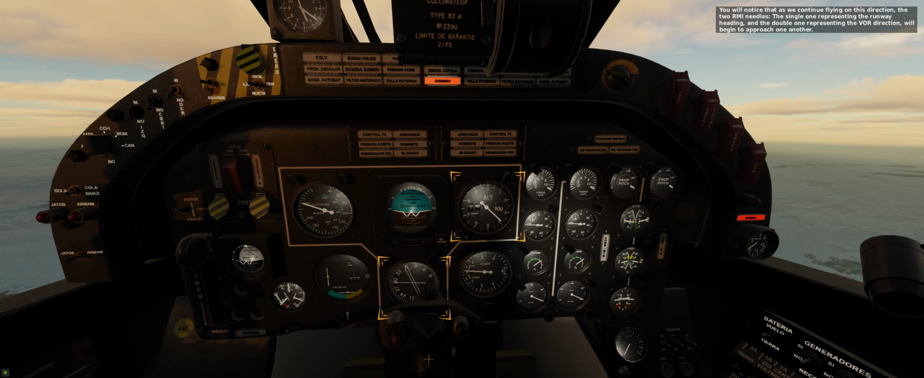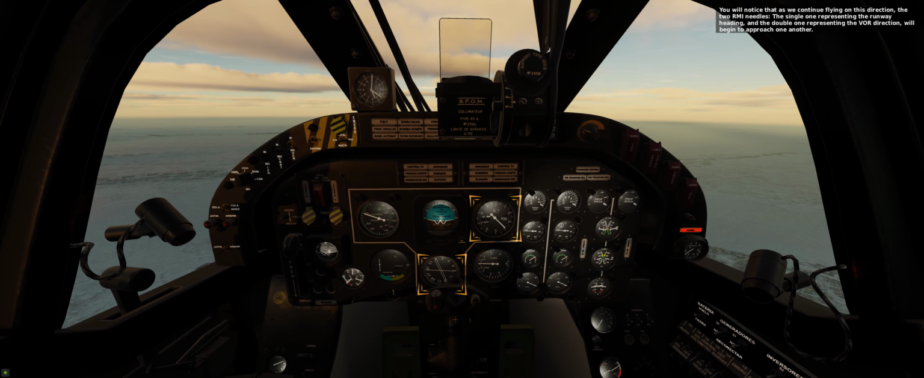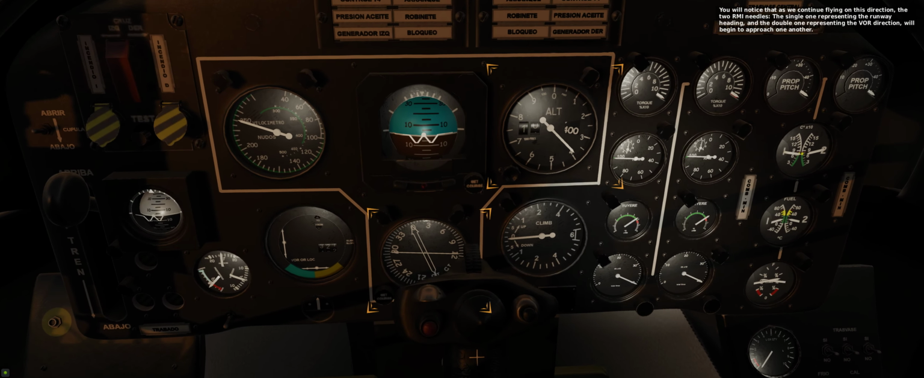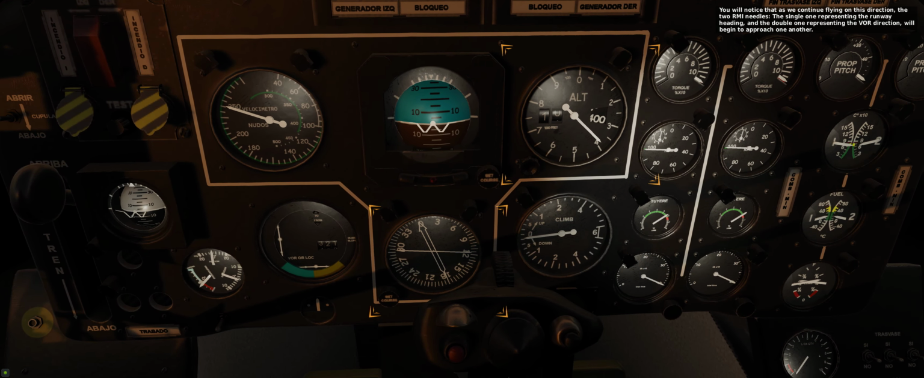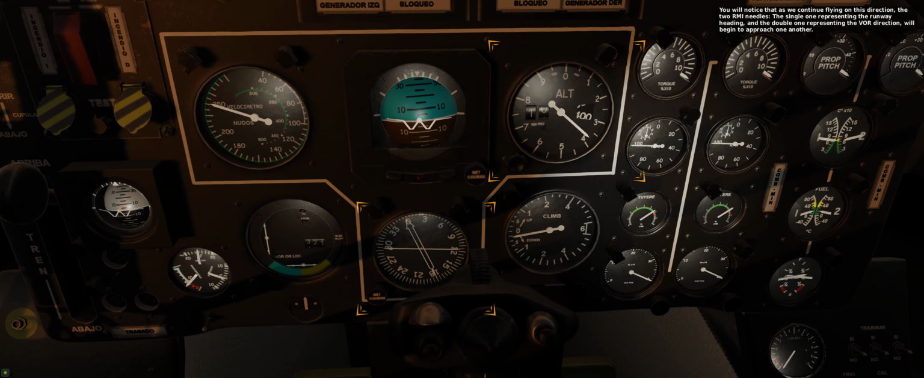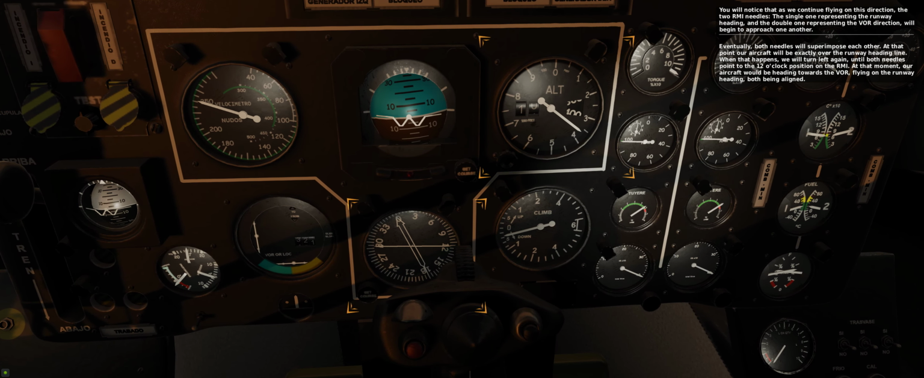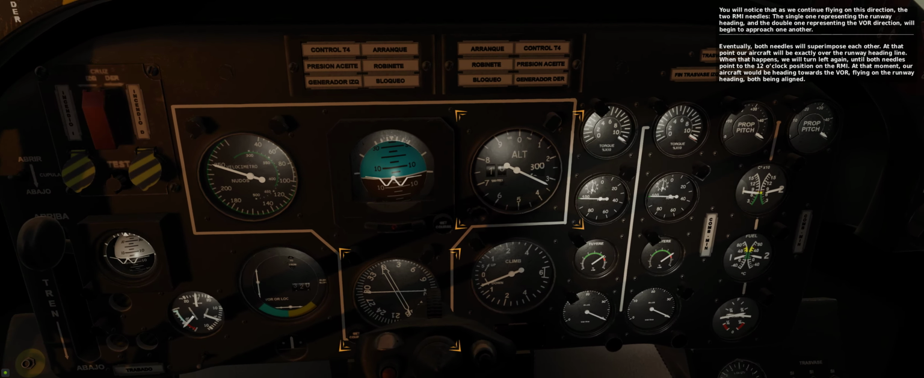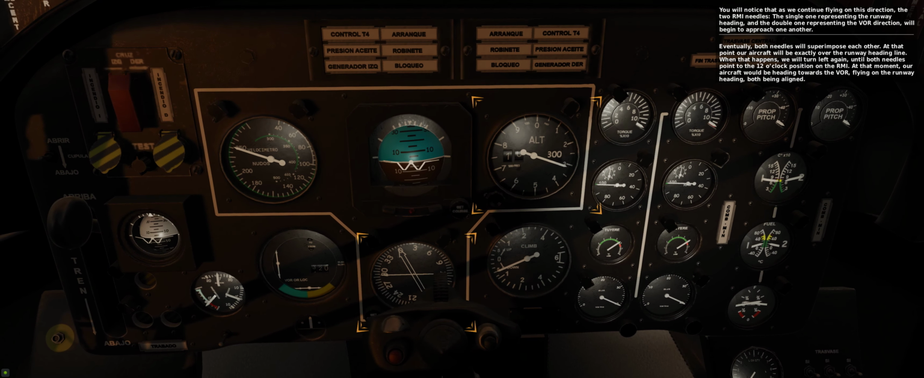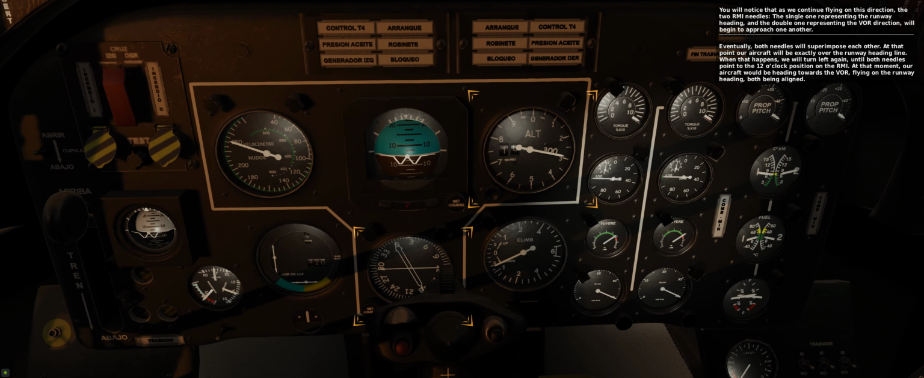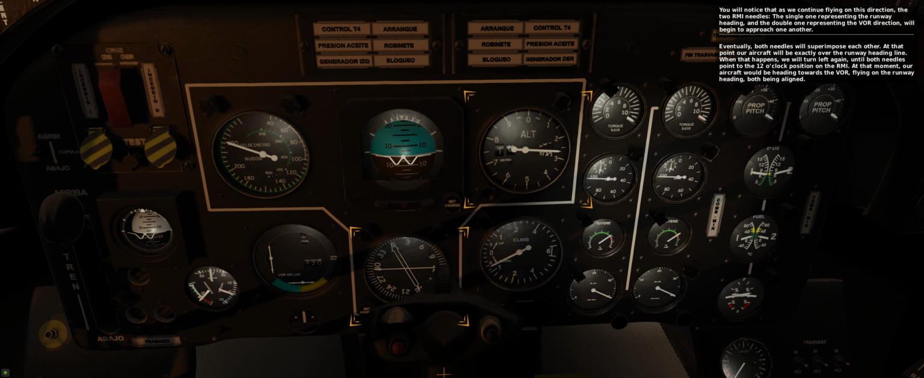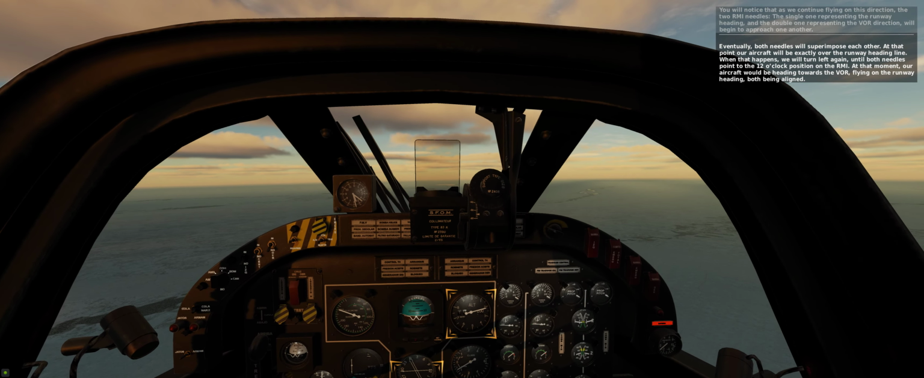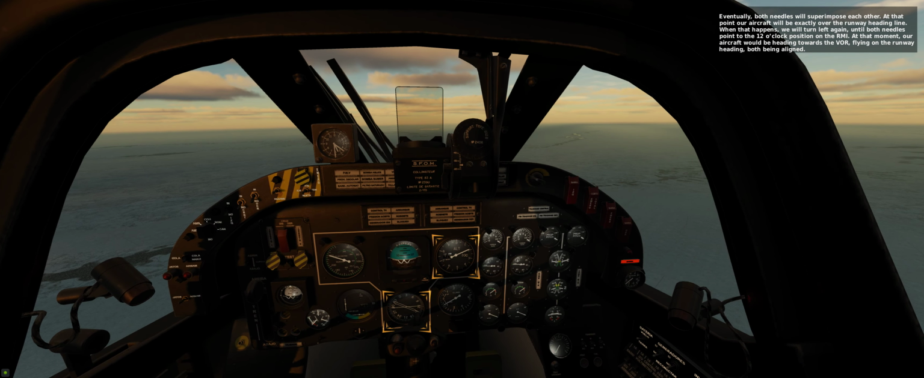You will notice that as we continue flying on this direction, the two RMI needles, the single one representing the runway heading, and the double one representing the VOR direction, will begin to approach one another. Eventually, both needles will superimpose each other. At that point our aircraft will be exactly over the runway heading line. When that happens, we will turn left again, until both needles point to the 12 o'clock position on the RMI. At that moment, our aircraft would be heading towards the VOR, flying on the runway heading, both being aligned.